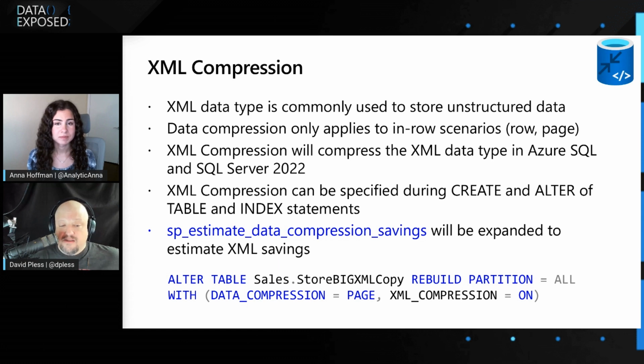Okay, so you can compress at the table level or at the index level independently. And so it's going to have a really big impact for customers that heavily leverage the XML data type, with capacity and potential IO savings as a result. So this is one of those really nice to have features, especially for customers that rely on XML.